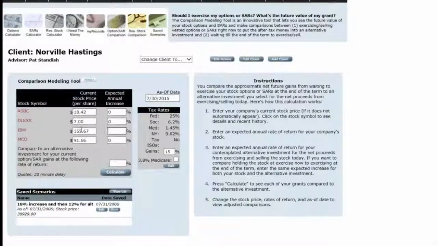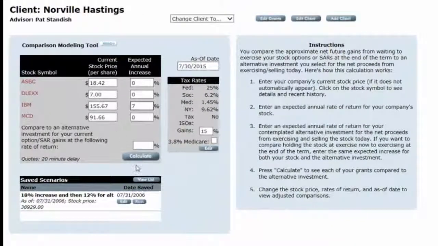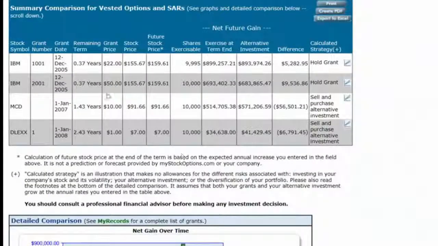So you say, okay, my IBM stock is going to go up 7%, and you compare it to an alternative investment, which is exercising and selling today, is going to go up 10%. And then again, you can edit the tax rates, including the capital gains and whether Medicare tax, the 3.8% applies or not. You click on calculate, and then it tells you, should you hold the grant or sell it. So in this case, for IBM, it's telling you to hold it.